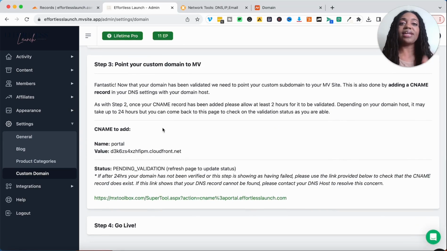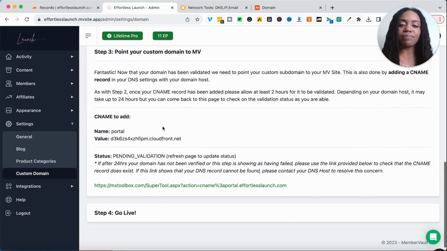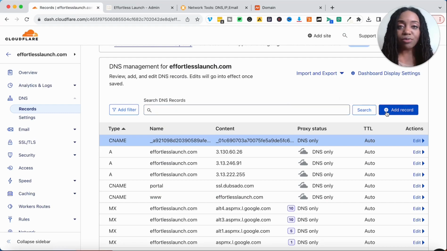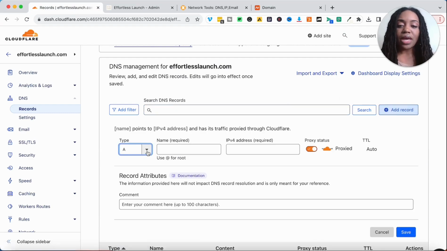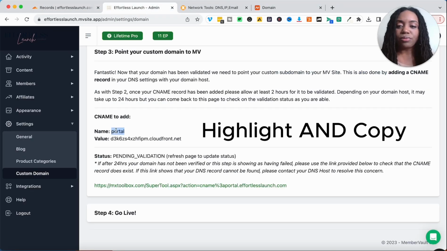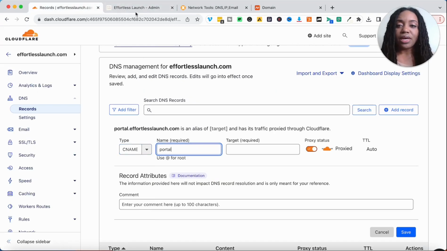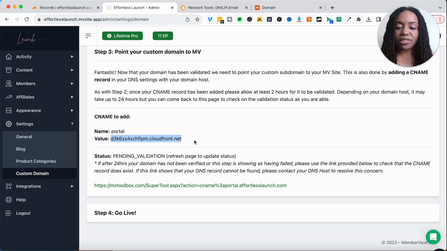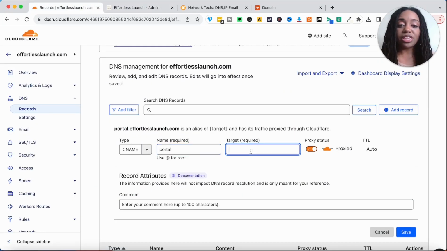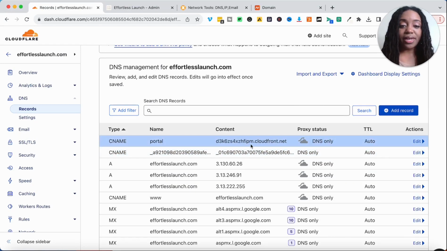And now we're going to add another CNAME record within Cloudflare. It tells us exactly what to add again. So I'm going to go back over here and I'm going to click add record again in Cloudflare. I'm going to choose CNAME as the type. I'm going to highlight portal because that's my subdomain. I'm going to put that in the name field. And then I'm going to grab the rest of this, the value, and I'm going to put it in the target field. And I'm going to also turn off this proxy status to DNS only. And I'm going to click save. And it has now saved this as a CNAME record within Cloudflare.